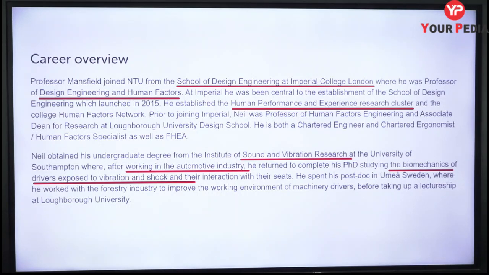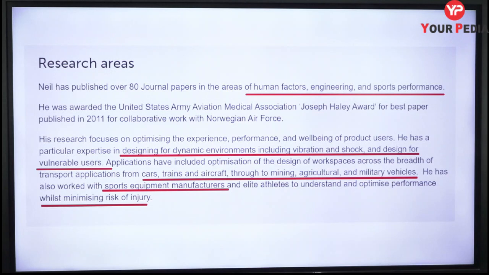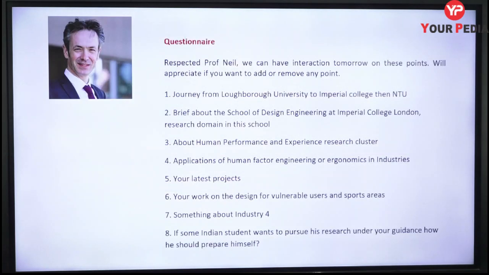He started his career from the automotive industry. Later on he worked on biomechanics, biomechanics of drivers when they are exposed to vibration and shock. He has research areas which are designing for dynamic environments like vibration and shock, and design for vulnerable users like very small children sitting in the vehicle. So mining, agriculture, military vehicles, sports equipment, all domains of research which he has, we try to discuss with him.